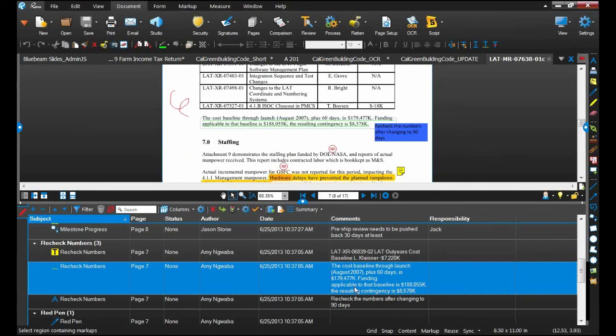Another person was asking about stamps and how to actually create stamps in Revu. So let me actually take you through that.